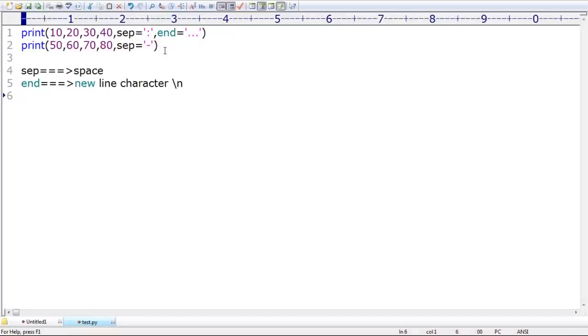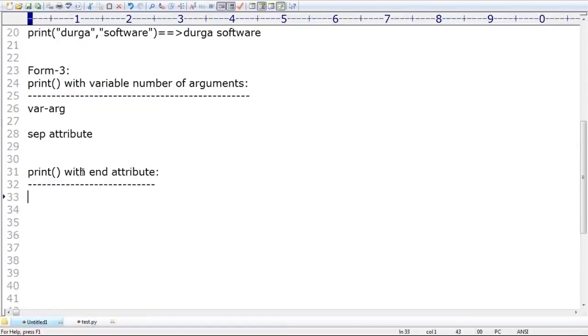Next, one more thing is available by default. Take special care about this one, about the fourth one with the end attribute. Print can take any object, need not be a string. You can pass a string, or any object like a list, tuple, set, dictionary, anything we are allowed to pass. Don't feel that you must pass only strings. Any type of object is acceptable.